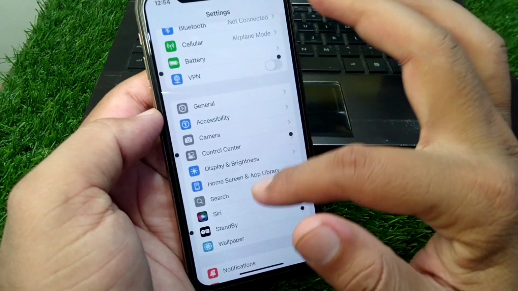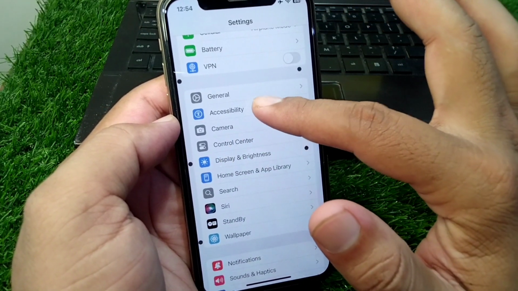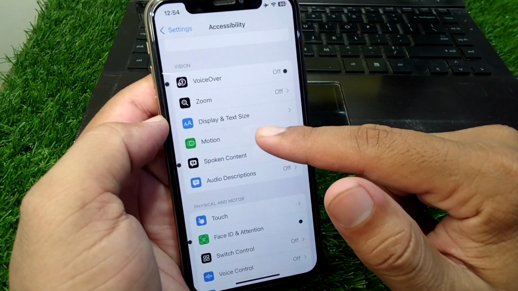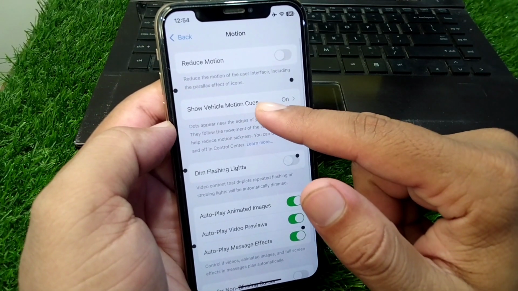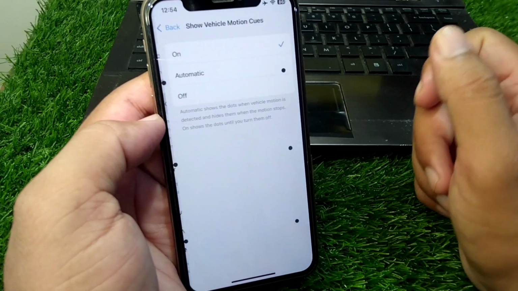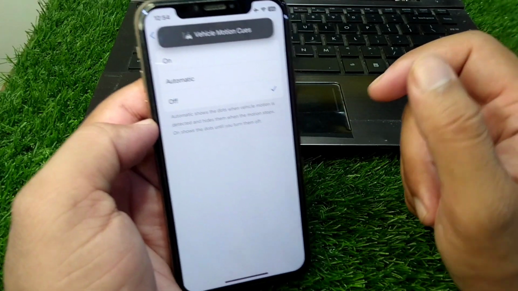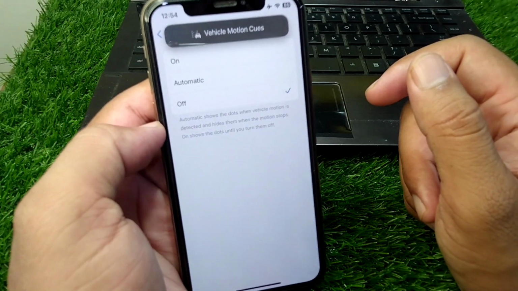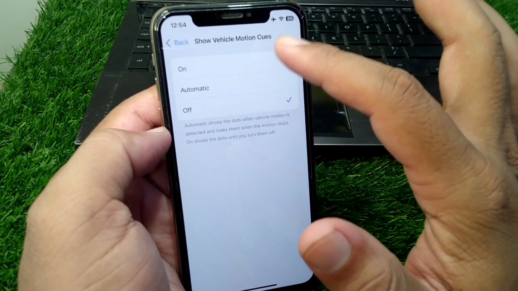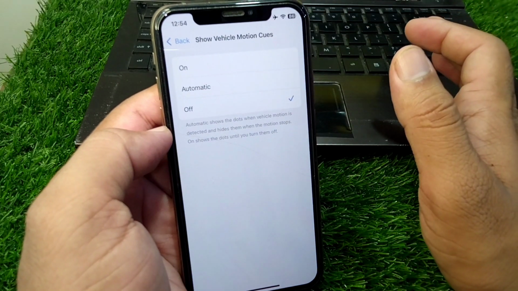After this, go back, and now open Settings and tap on Accessibility. Now scroll down and tap on Motion, and tap on Show Vehicle Motion Cues. From here you can easily turn vehicle motion cues on or off on your iPhone. So guys, here you can see you can turn it off or turn it on, and you can also set this to Automatic as well.